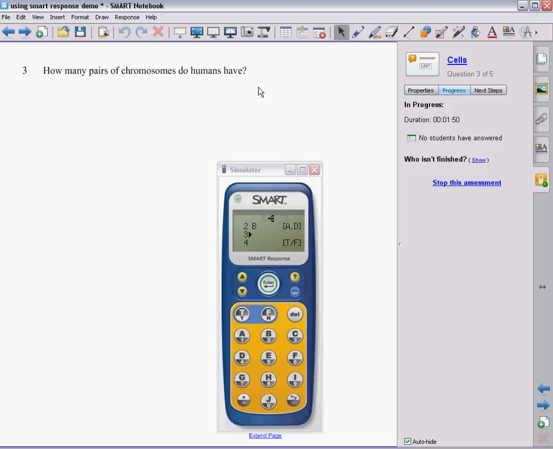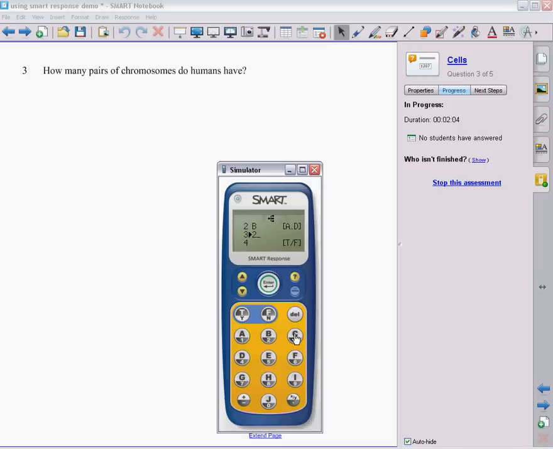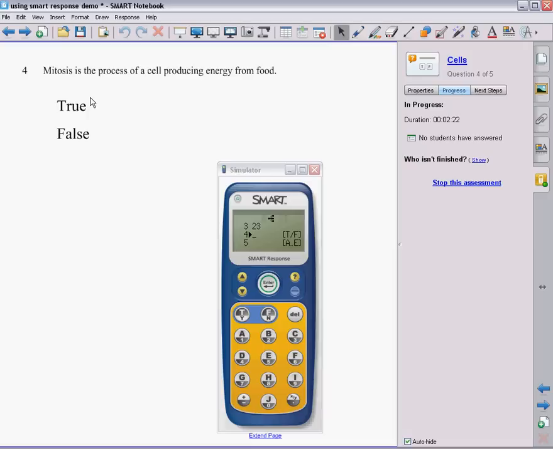How many pairs of chromosomes do humans have? You can see the bottom of each button you have a number, so they can check, and it will automatically know that they're answering numbers instead of letters, because this is a numerical question that I made. So let's type in the correct answer on this one, and I'll answer on my other remotes. And now all students have answered. I can go to question number 4.